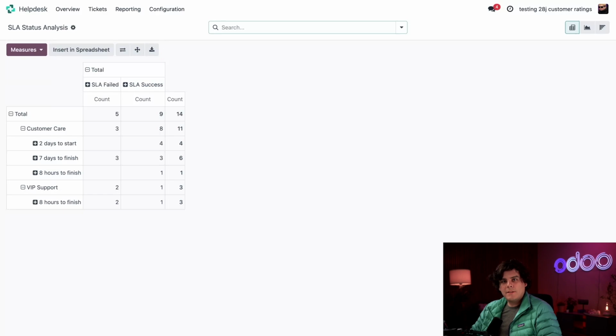Along the column is a list of the SLAs that are currently running for these teams. We happen to have the ones over here, the 2 days to start, and we also have 7 days to finish. To learn how to create and configure SLAs, please check out our Help Desk Service Level Agreements video. I'm going to link it in the description below.